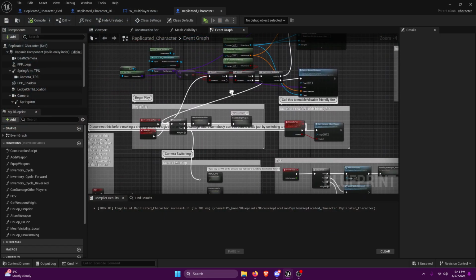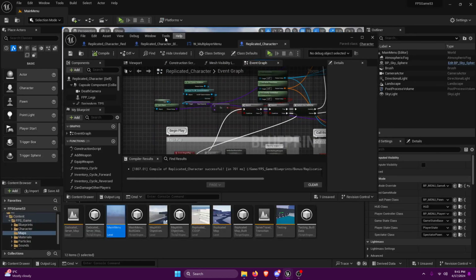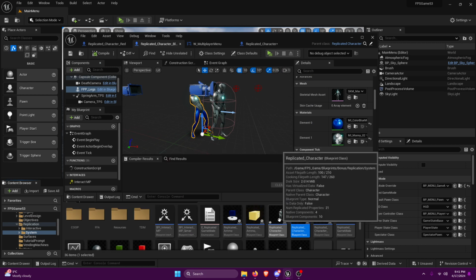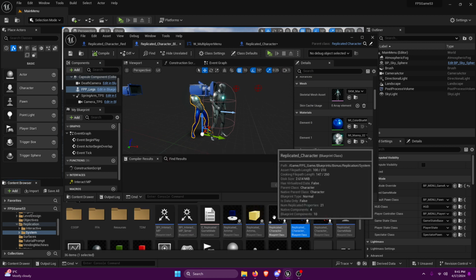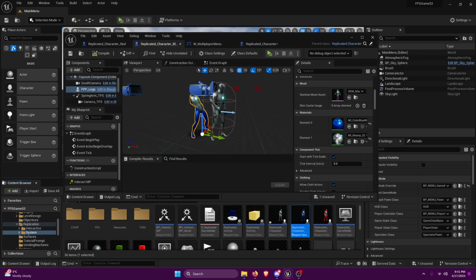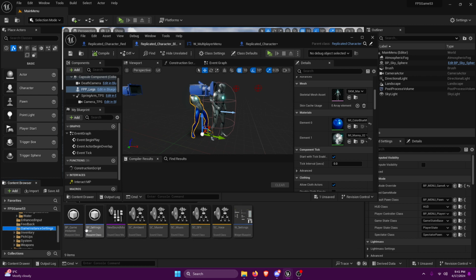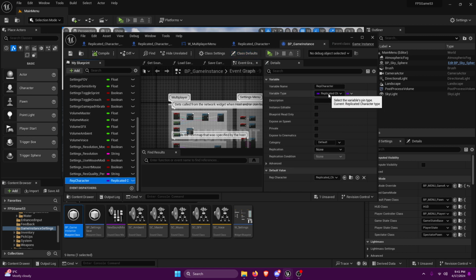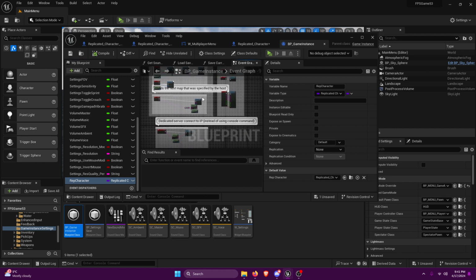You're basically spawning in a child actor of the replicated character. So what I did is I made child classes of the replicated character, each with its own material, and that's about it from then. You're gonna have to go to the game instance, and you will have to add this class of the replicated character, and that is all you need here.